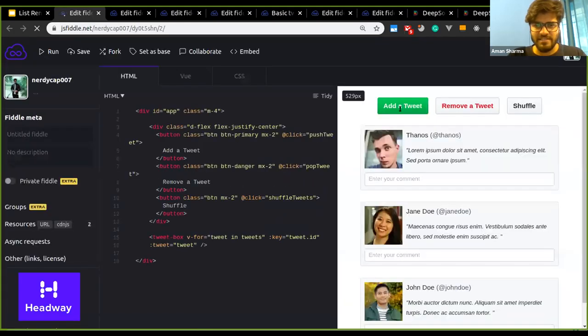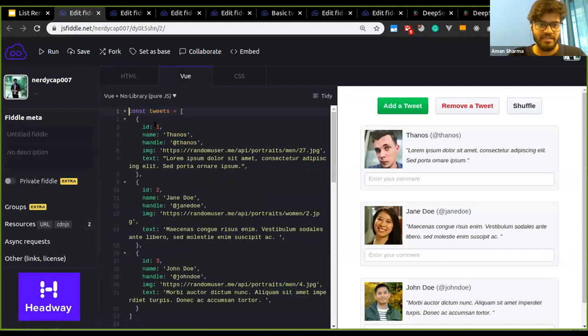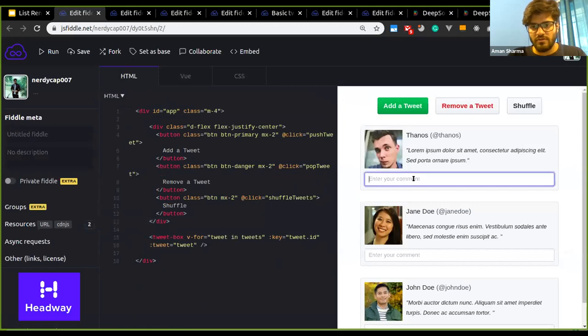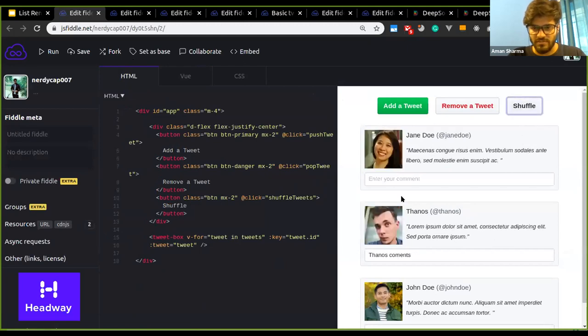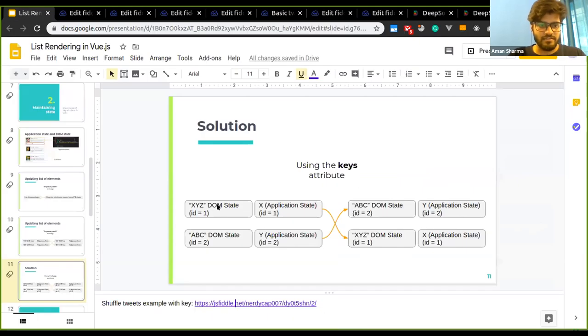So again, the same example, but over here what we have done is we have used the key attribute, and we are assigning simply the tweet.tweetID to it. Each ID is unique: 1, 2, 3. Now let's do the same thing and see if it works. See, it works. Whenever this Thanos data moves, it moves with that, because now this is associated with this chunk as a whole, this DOM state. So this is how maintaining state happens in Vue.js.